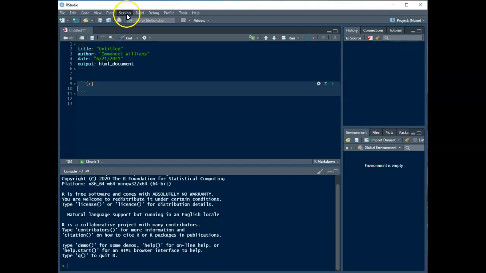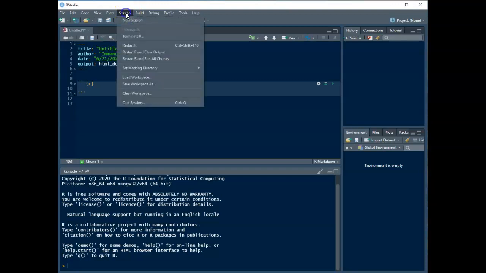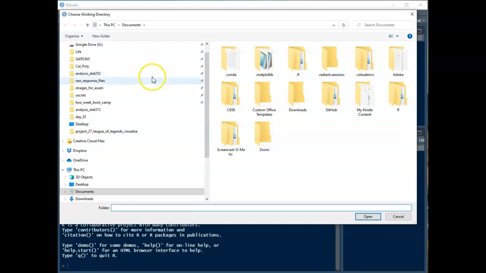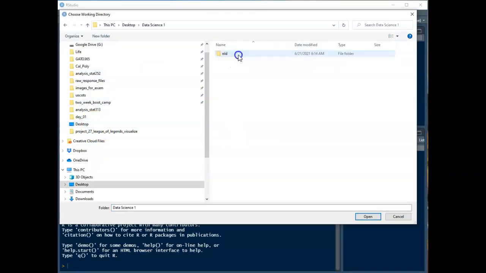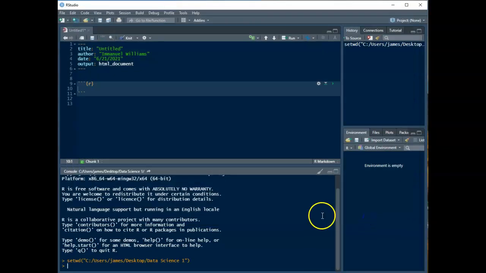So I'm going to do a little bit of advancement. You click on Session. You can slow it down if you need to. Click on Set Working Directory, and then choose Directory. Ideally, you have within your desktop a folder called Data Science 1. All you have to do is just click that folder, and you don't have to do anything else. Just click that folder and press Open.